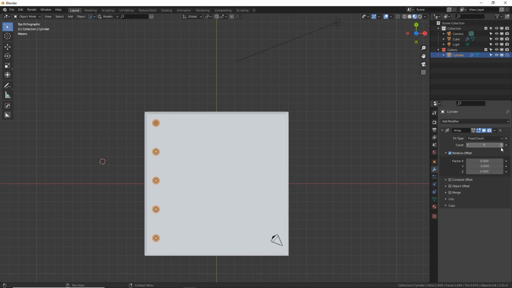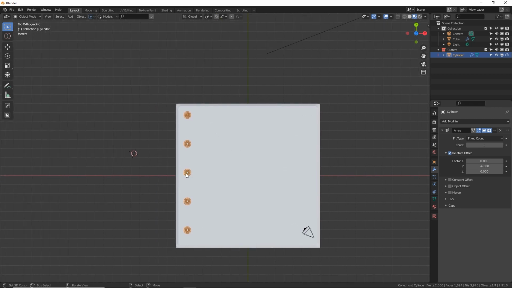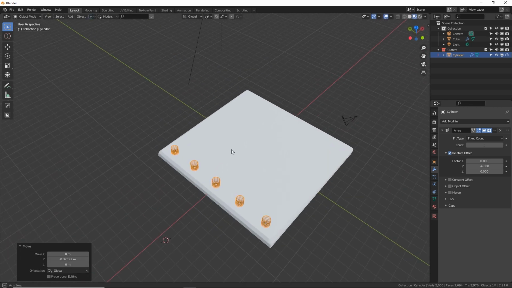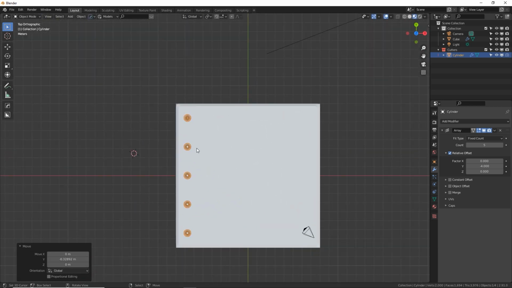And maybe 5 iterations of that. And I'm going to align this middle bolt hole with our red line on the grid. So just GY should do it. And there. Okay, awesome. And then we're going to duplicate this over on the other side.